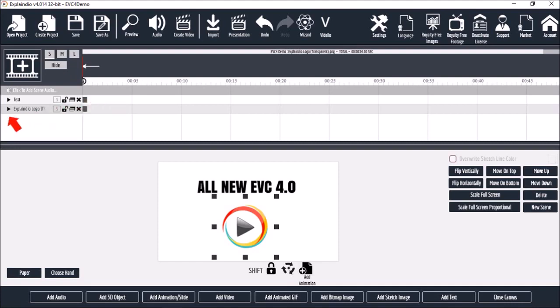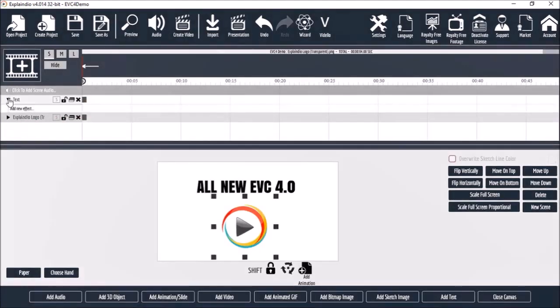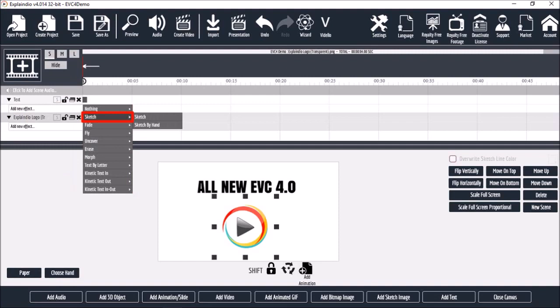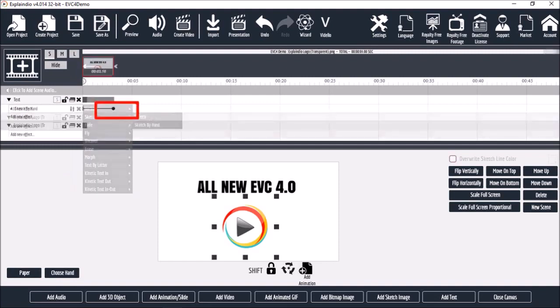I'll click on these two arrows for both entries in order to expand the entries like so. I'll click in this area for the first element, and you'll see a whole bunch of animation options. I'll choose Sketch and Sketch by Hand. As soon as I do that, you'll notice this gray bar and slider.